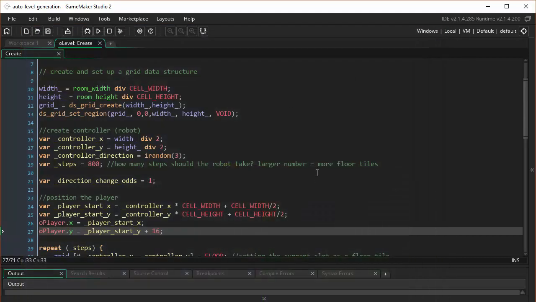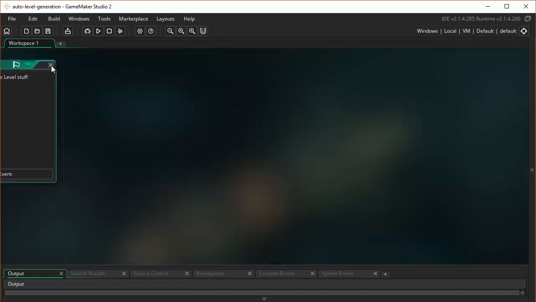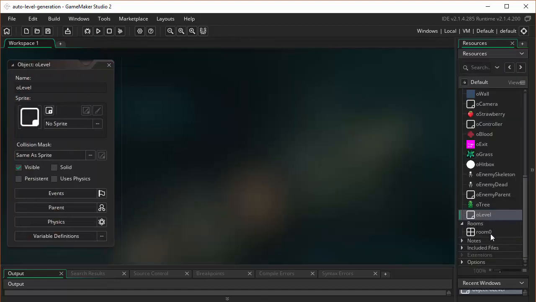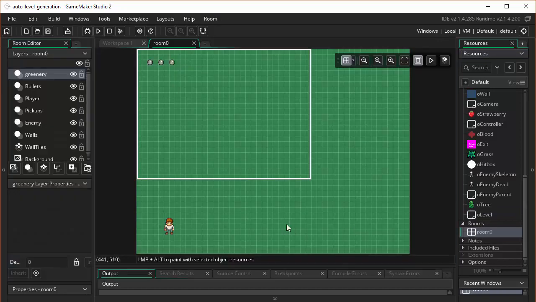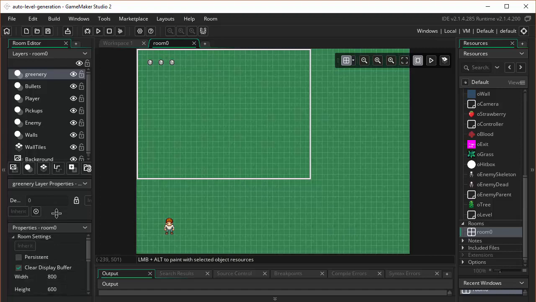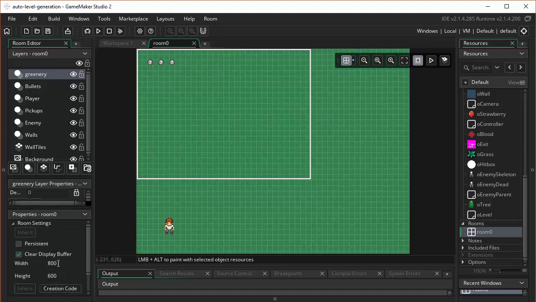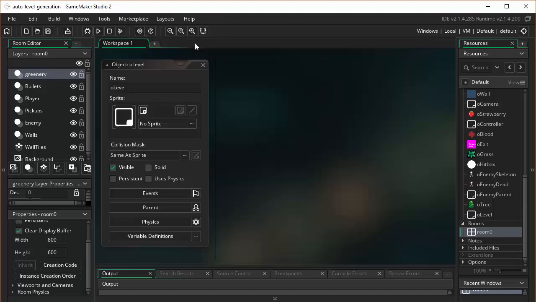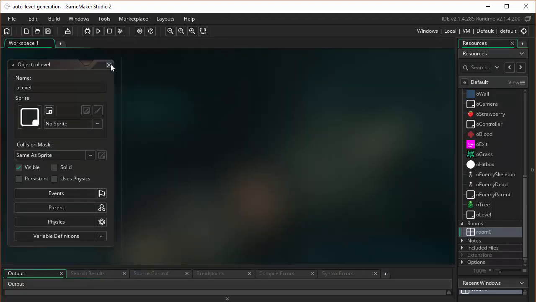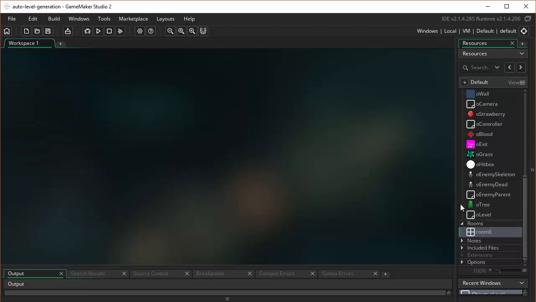Well, in my case, I think it's because I made the dimensions of my room big. So if I go in here and take a look at my room dimensions, let's see our properties. Well, it's 800 by 600. It's not that big, but it's still just not looking right. So I'm going to play around a little with this, and we're going to do a couple of things to clean this up so that our level looks a little better.